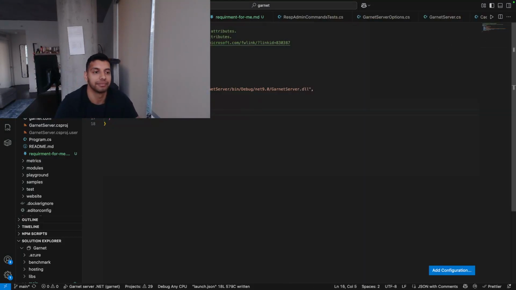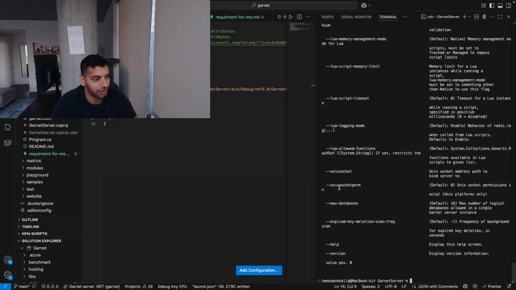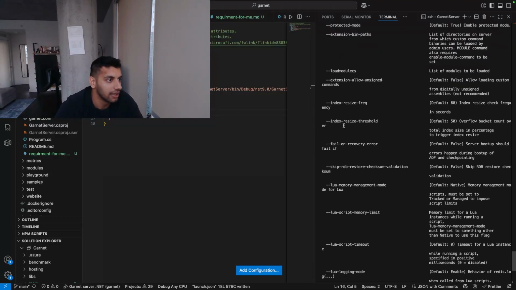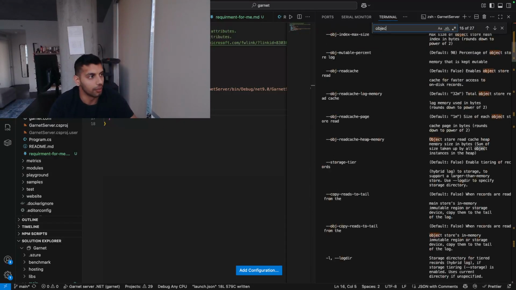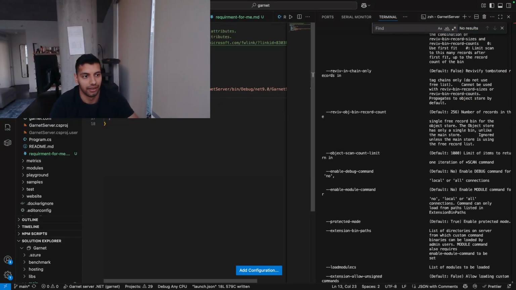That does not seem right. The reason why it doesn't seem right is right over here. Object heap memory. Object heap. Maybe it wasn't. Oh, it was obj heap memory. Okay.